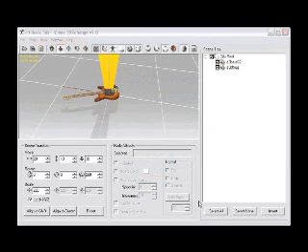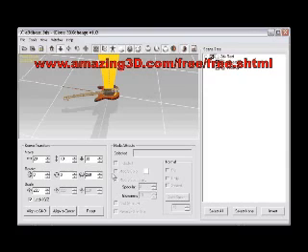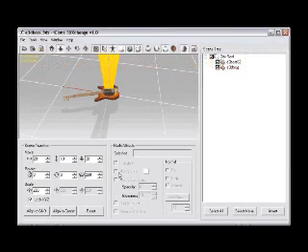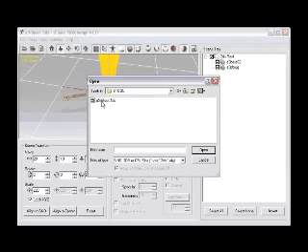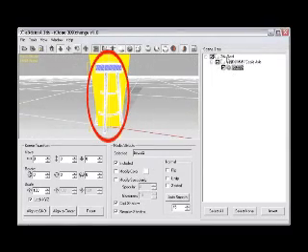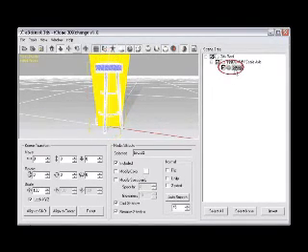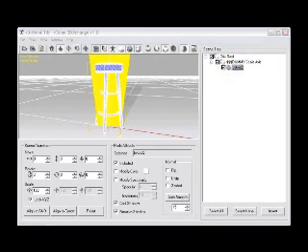Step 15. For this step, you will need to download a stool model to see an example of a flipped node. Download the model at www.amazing3d.com/free/free.shtml. After downloading the file, go to File, Open, and open a3dstool.3ds. In the scene tree, select BST-OOL2 node. To flip the node, check the flip box.